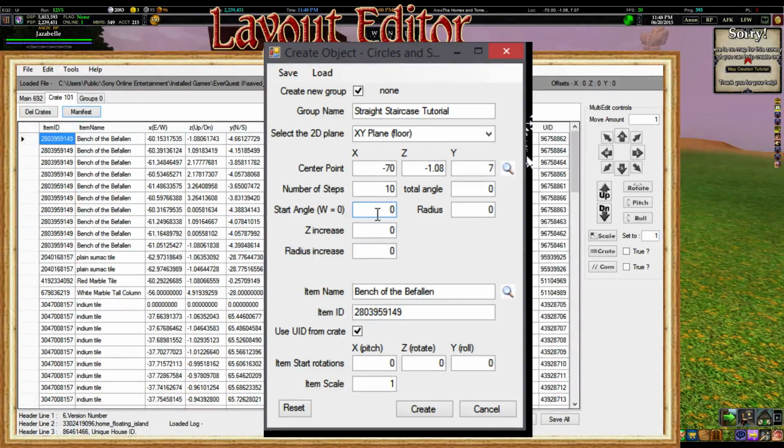In this case, it would be with W equals 0. It means that our staircase would build to the west. I kind of want to build it to the north, but for now I'm just going to leave it like that so you can see what happens.